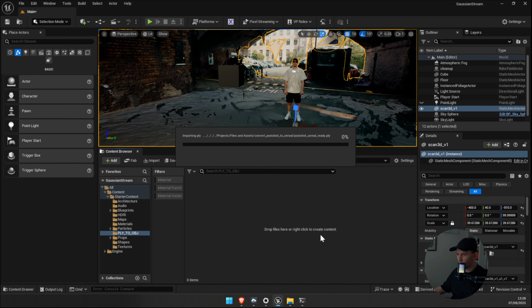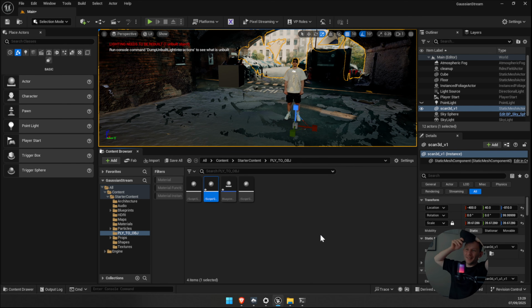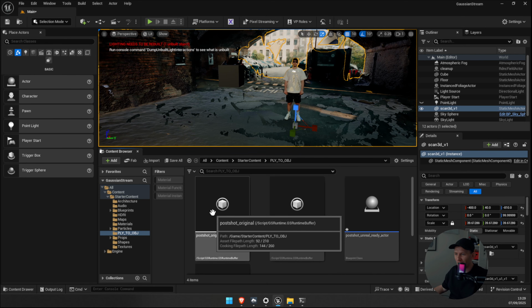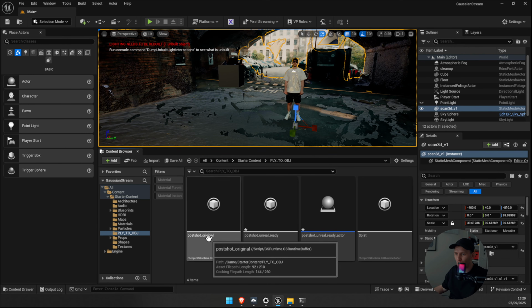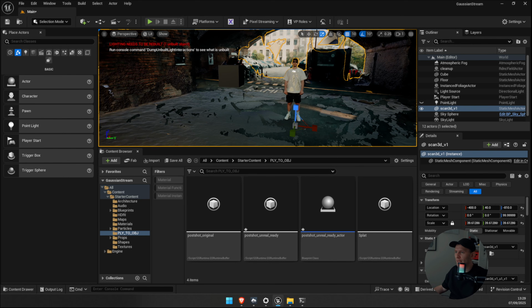Drum roll. All right, it's actually working. Oh my god, I'm so happy. Yes, guys. So we have the PLY imported in Unreal. Cool.